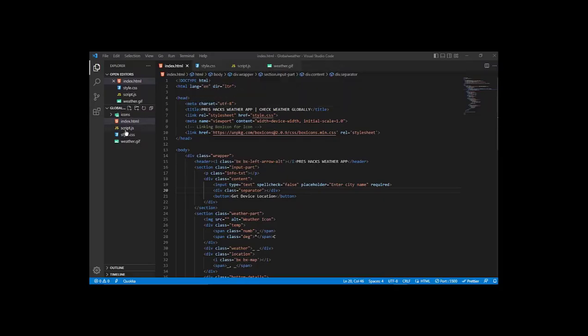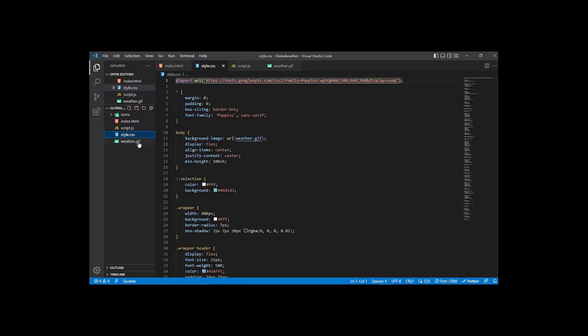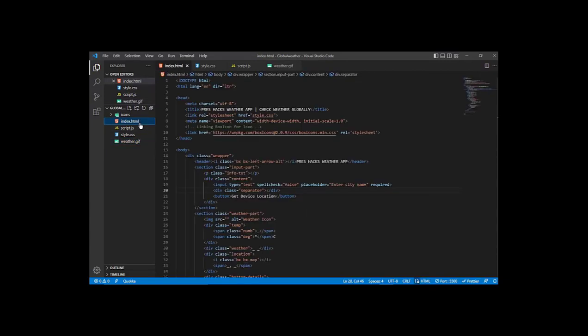So here you can see I created a folder called icons. Also, I created a file called index.html, and also we have script.js. Also, we have our style.css, and we have our weather.gif. This is an animated picture or video I use for my background. So we'll go through all that.